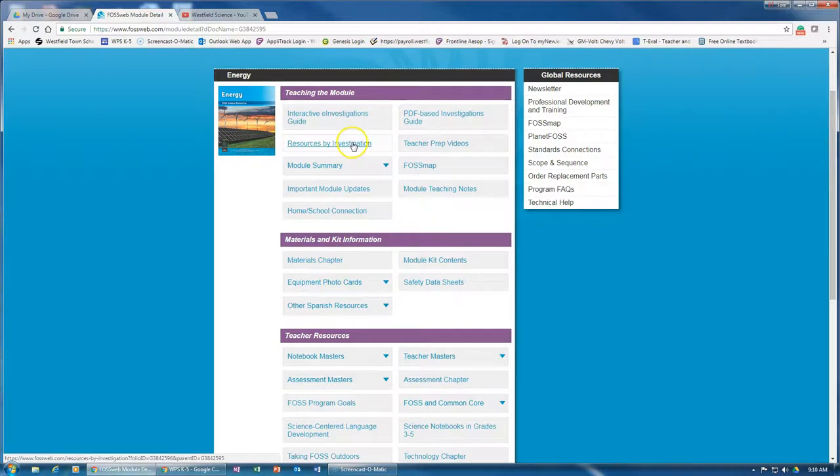And then this other area, resources by investigation, I think this is really good. We'll talk about this in a moment. This is a page where it summarizes everything, and everything that you see below you can pretty much find through here. But let's start and look at the digital versions of the investigations guide.